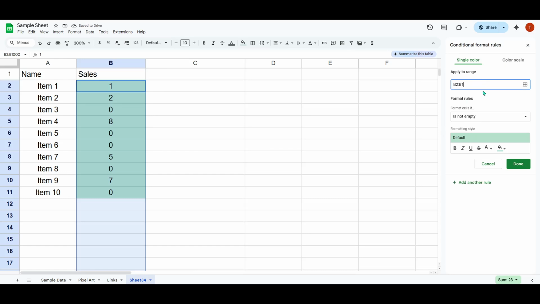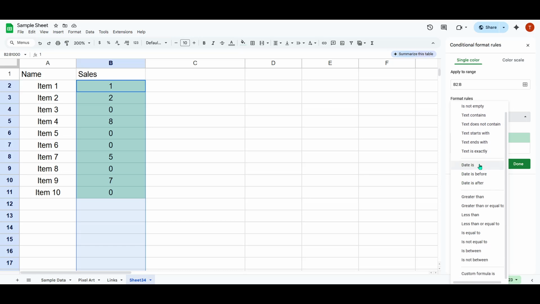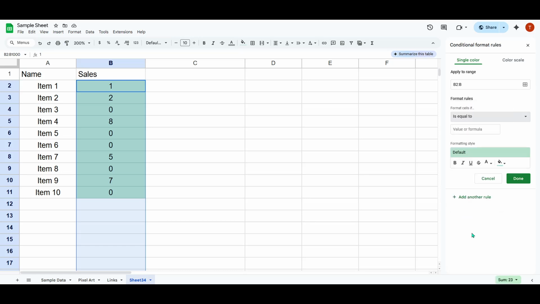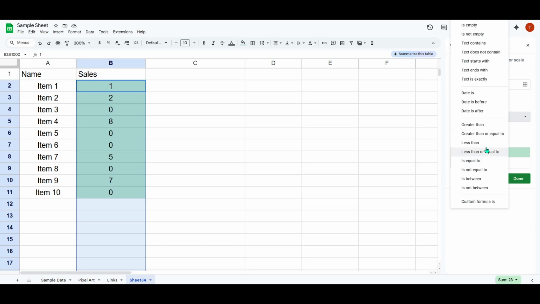In this panel, you'll want to focus on the Format Cells If section. Here, you will see a variety of options. We'll need to choose the rule is equal to. If this format rule isn't already visible, click the small arrow or drop down beside it and scroll through until you find is equal to. Click on that to select it.